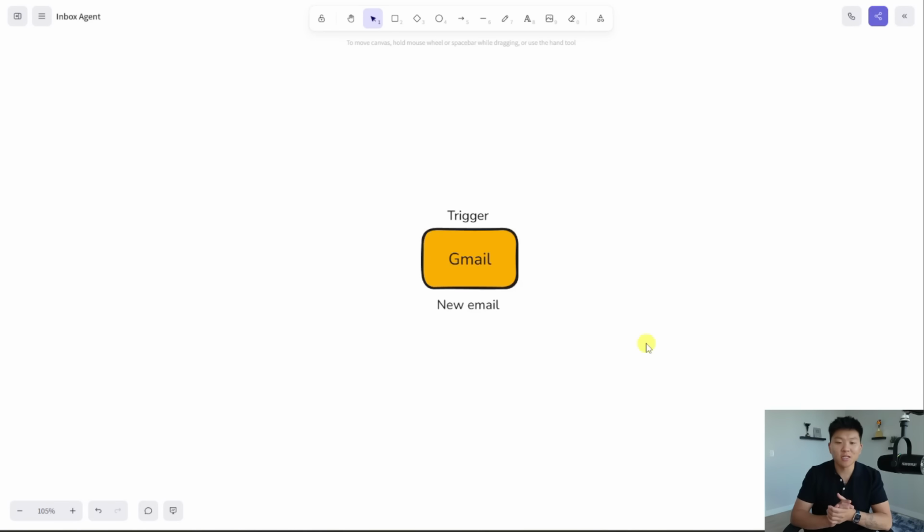Anyways, every single process starts with some sort of trigger. And our trigger for this workflow today is going to be a Gmail trigger. So you can see that we have Gmail, we're saying it's a trigger, and the trigger action is whenever we get a new email in our inbox. So that's gonna kick off the rest of this workflow.